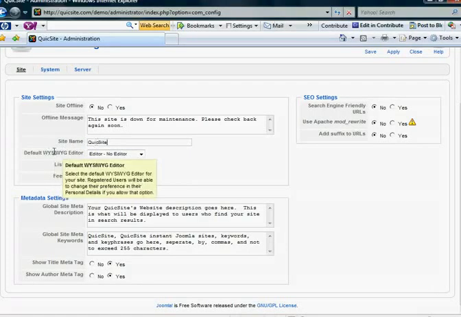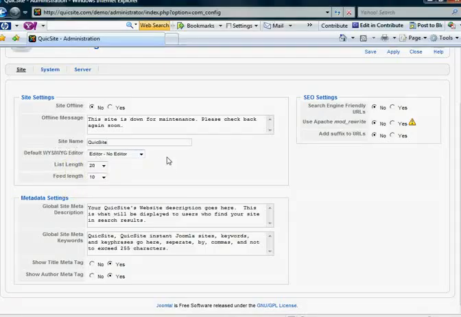Your default what-you-see-is-what-you-get editor: you have a choice whether you want there to be an editor or not, to help you when you create your articles or your web pages. I have mine set for no editor, and in later tutorials we'll go over why you may do that.